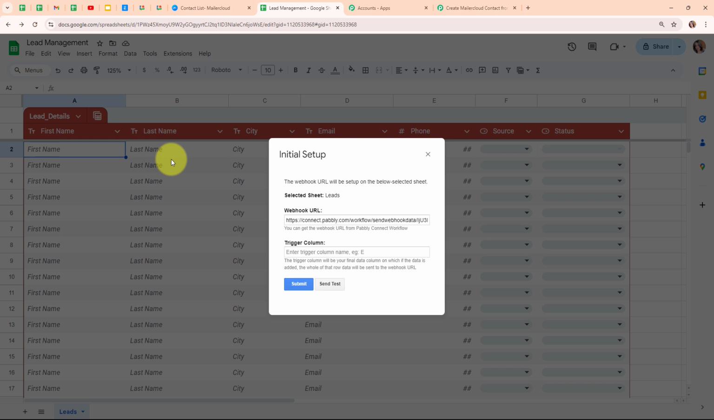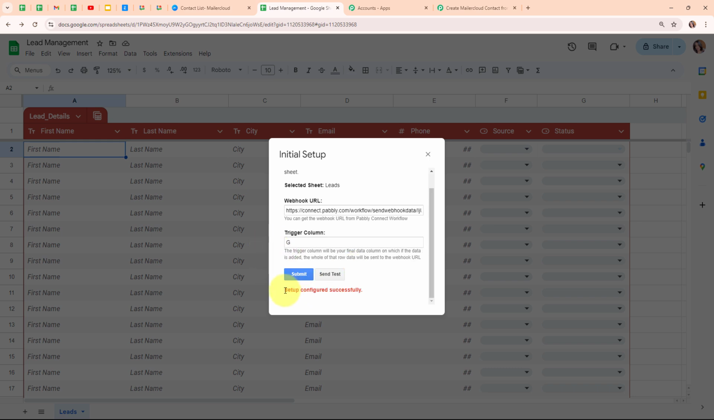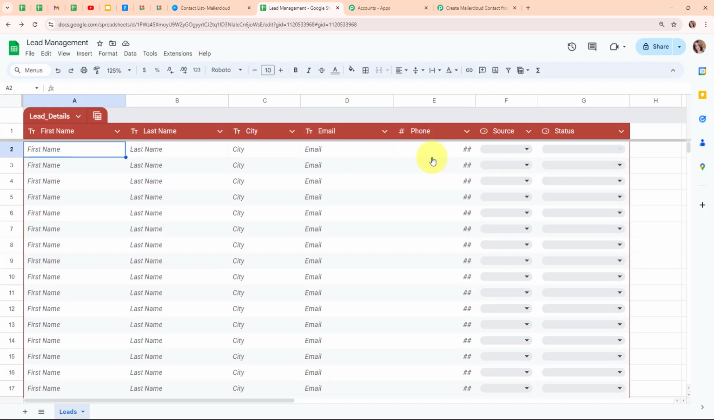In my Google Sheets, you can see my last data column is column G. So I'm going to enter my trigger column as column G. And after entering this webhook URL and the trigger column, I'm going to click on Submit. And here you can see it says setup configured successfully. So with this, we have successfully set up a webhook URL inside our Google Sheets.